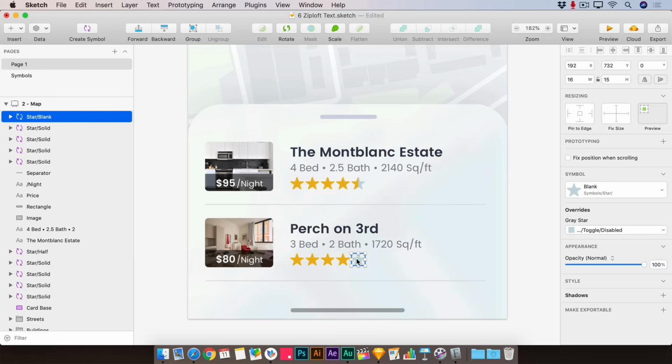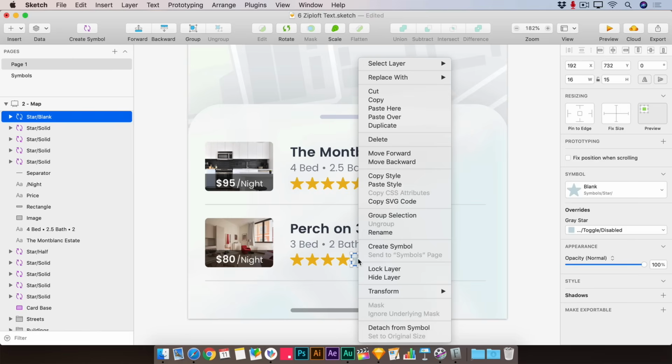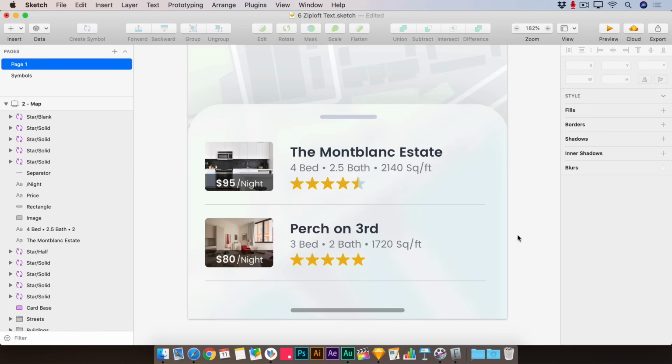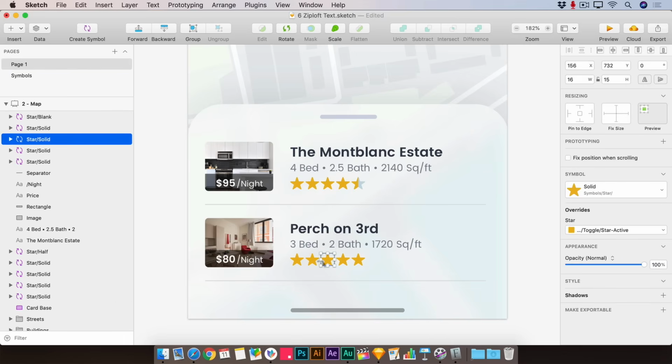And if I wanted this to be a 5-star location, I could do a right click here and replace this with a solid star. There we go. Boom. Now it's 5 stars and I didn't have to insert or replace anything. It just swapped it out. But most importantly, now each one of these symbols that syncs with one another is actually syncing with the master copy of the symbol.